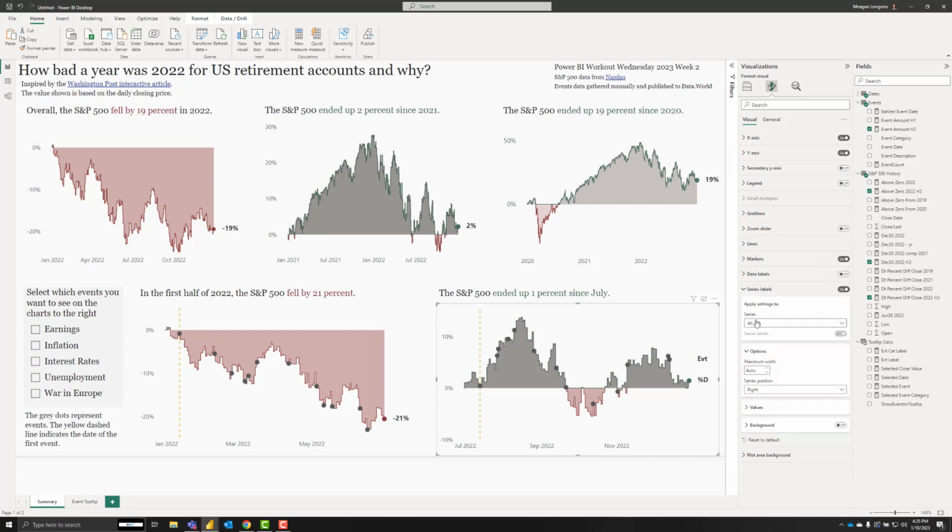Change our series labels here. That one can be off. That one can stay on. That one can turn off. So now we just have 1% there. So that is how we got all that context into the default area chart by just adding multiple series and formatting them each differently, and then adding a vertical line here.